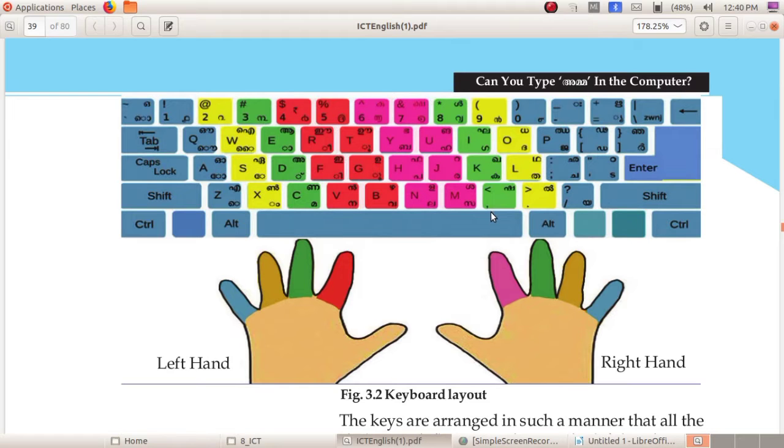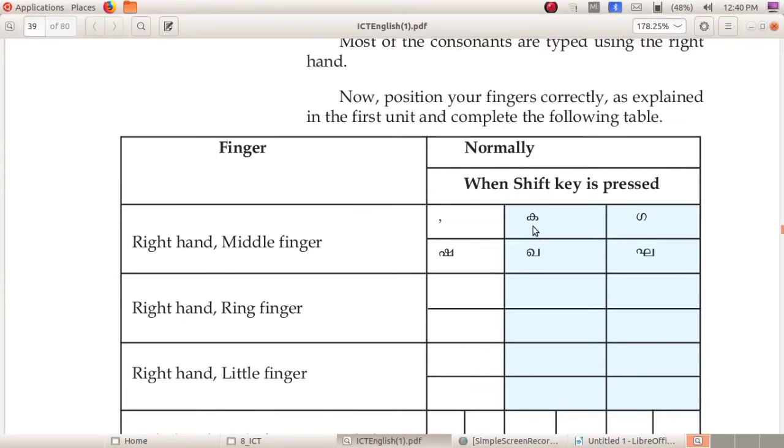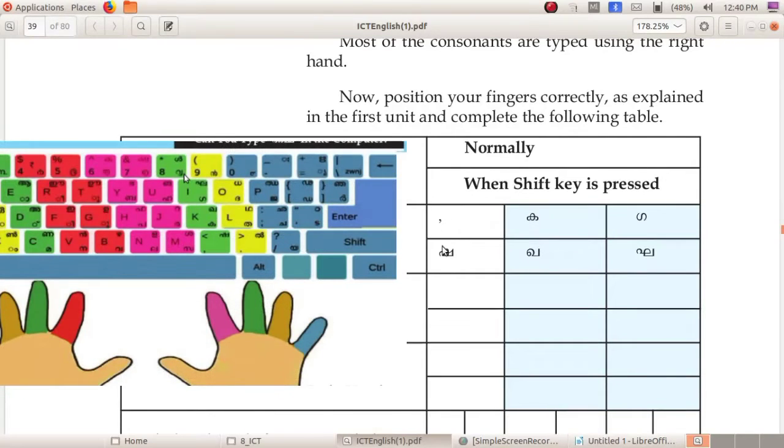Okay, so after pressing on the shift key, this button will show the letter sha. After pressing on this key, it will show gha. When we are pressing on the shift key and pressing on the gha, we can see this gha. Okay, so likewise you want to complete this table.